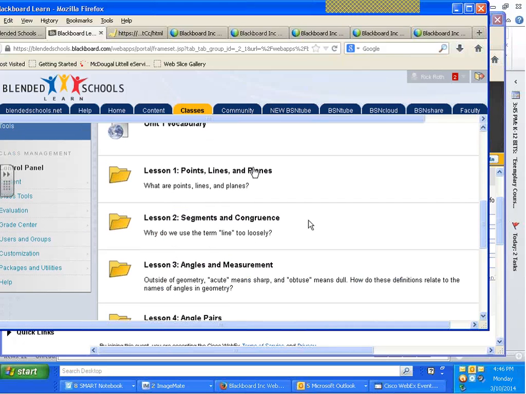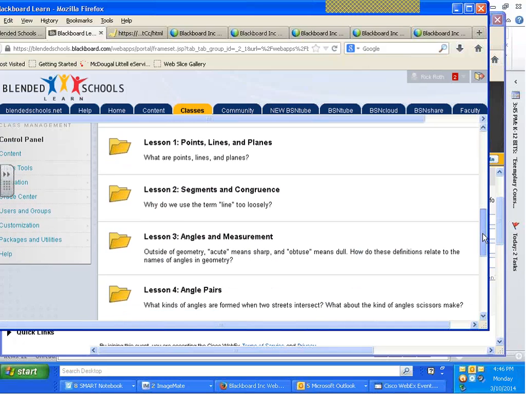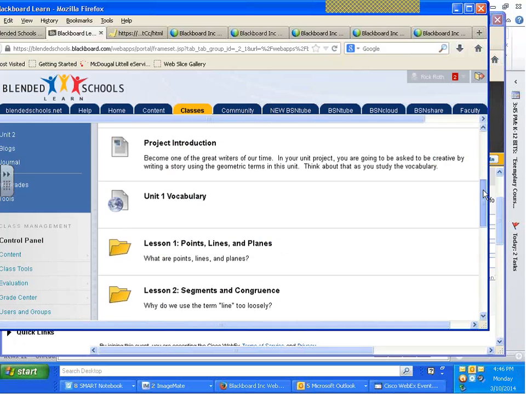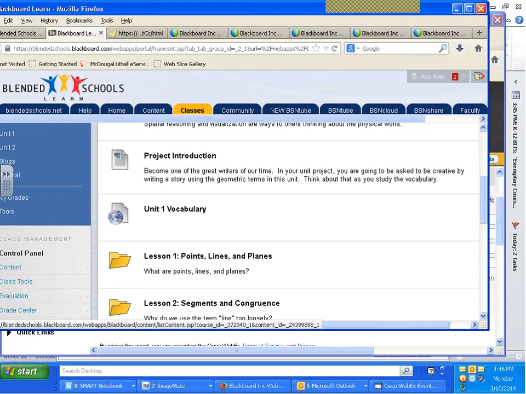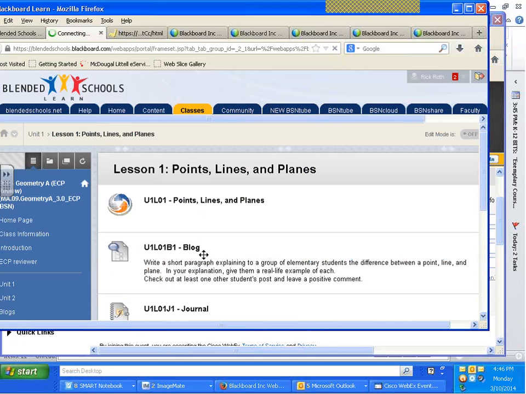Each lesson we put within Blackboard within folders, and these are where the essential questions come in. Okay, the essential questions that we hope that they can answer by the end of completing that lesson. Okay, I'm going to click into Lesson 1 here.